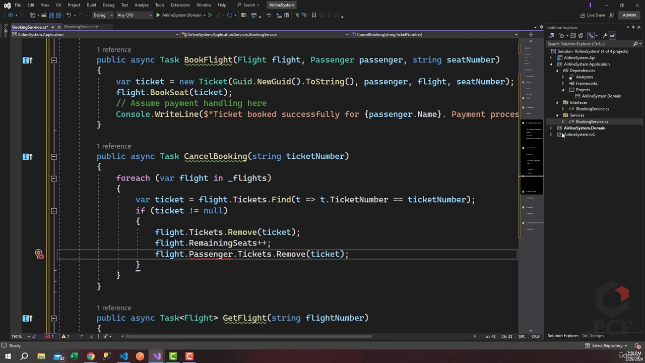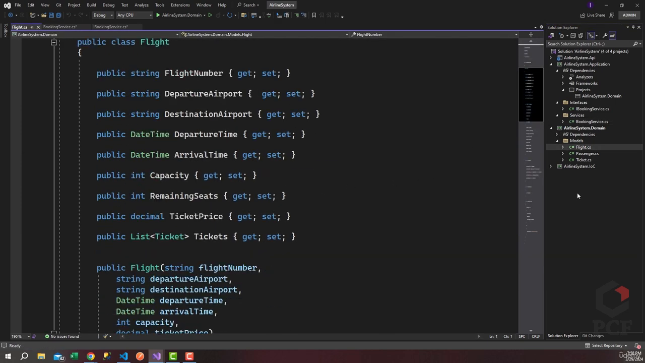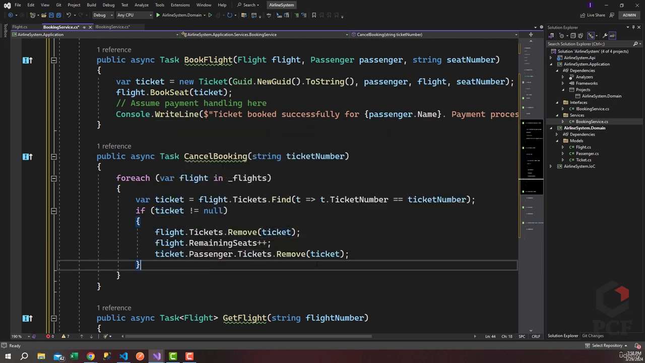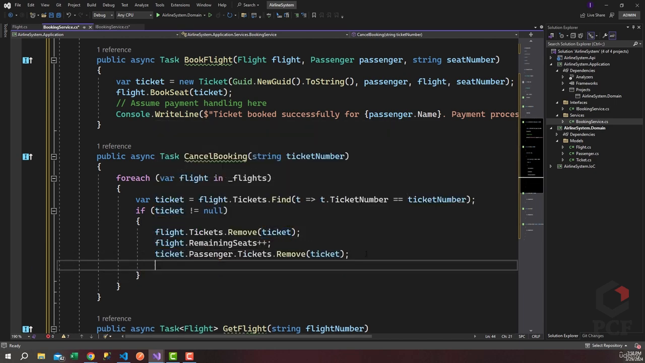Oh, flight doesn't have a... I thought we had a passenger in there. Oh, I did. Did I? Oh, it's supposed to be ticket dot passenger. I'm sorry, ticket dot passenger. Okay, so we're going to take the ticket, the passenger on that ticket, and remove the ticket from that passenger.